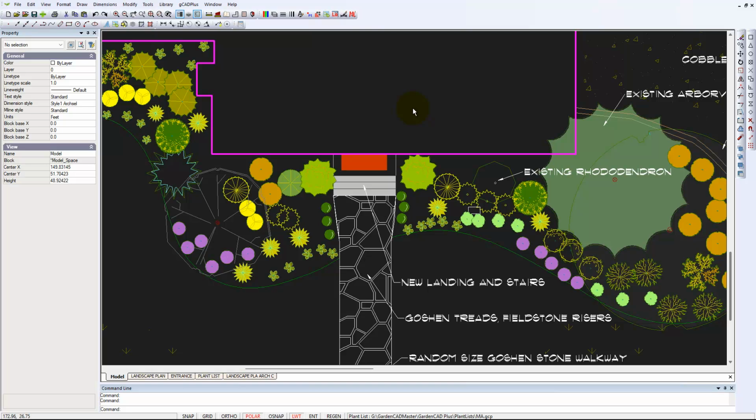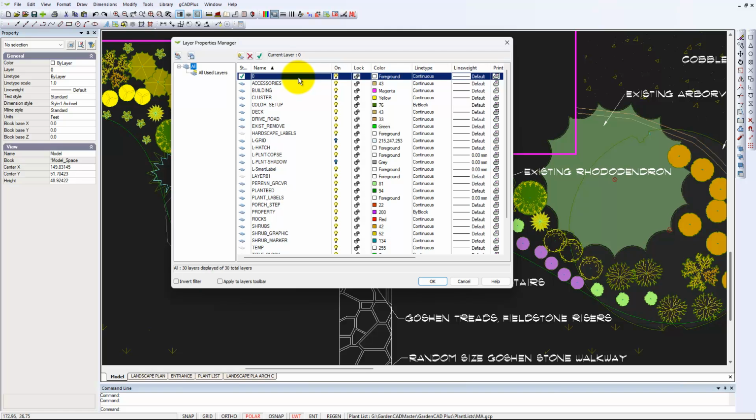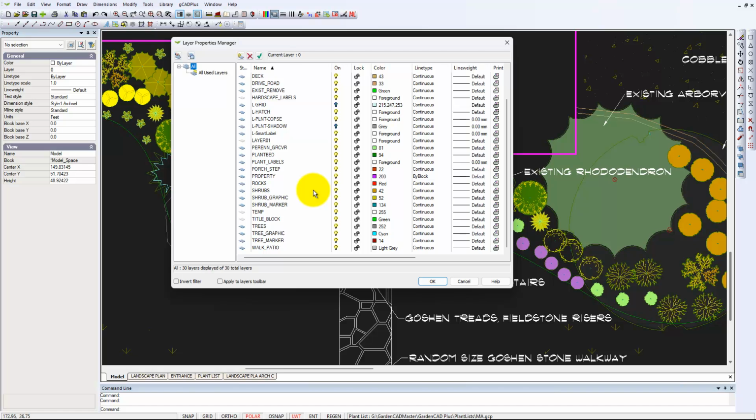Most landscape designers using computer-aided design software will separate out different zones and types of entities by using layers. If we click here, and this is gCADPlus, we go to the Layers Properties Manager, and you can see here there are a large number of layers in the drawing. Some layers, like title block and temp, are greyed out. It means they are in fact empty.